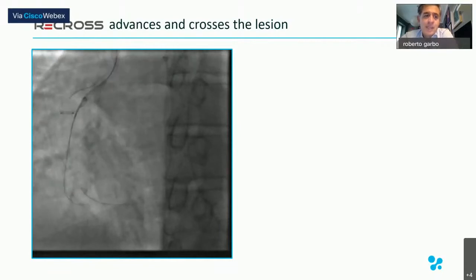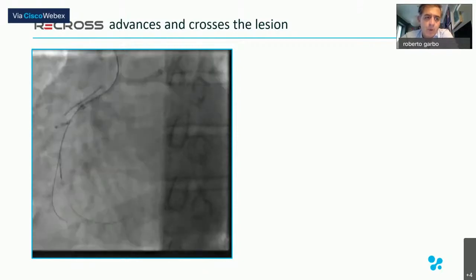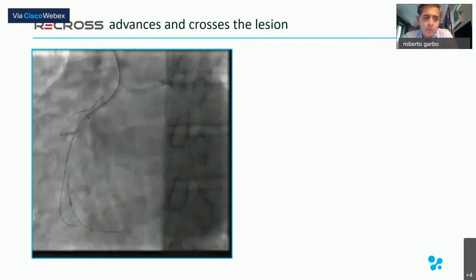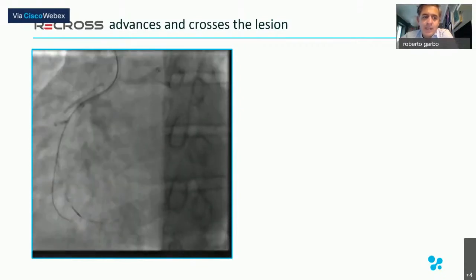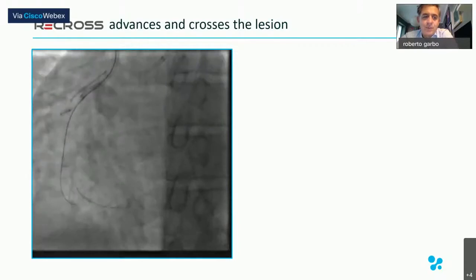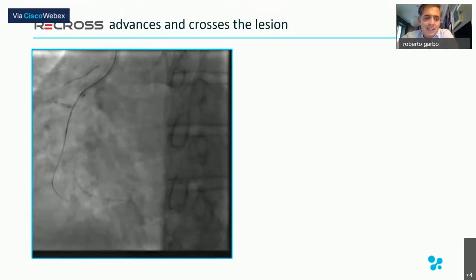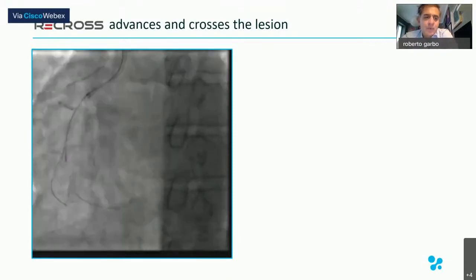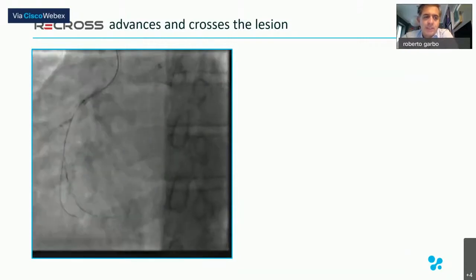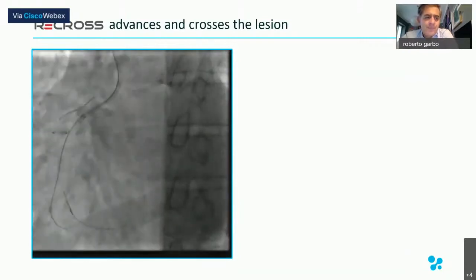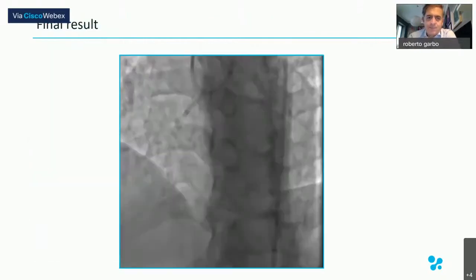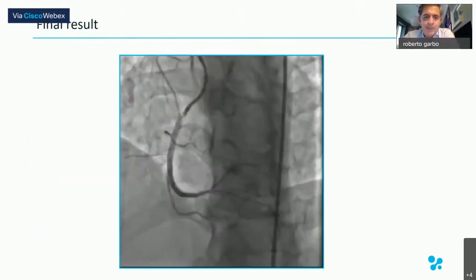It's very important, because you cannot advance the Recross if you don't switch from the blue port to the white hub of the Judo, then you can advance. Look at how easily the Recross performed, how easily it advanced in the CTO and reached the distality. After that, as Gabriele explained, you need to change your Judo wire with a regular wire, and then you can do this kind of PCI with this result.